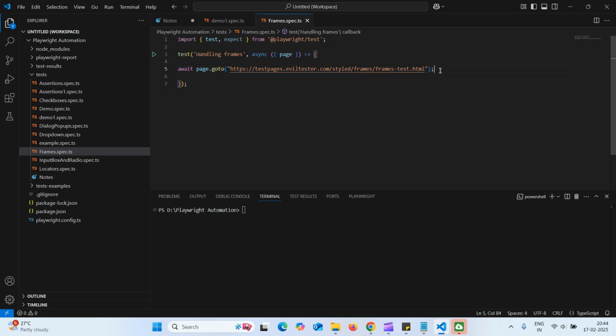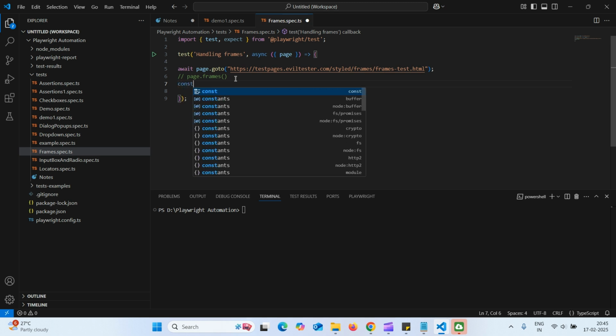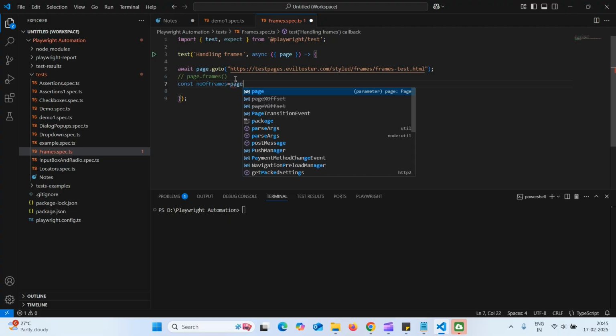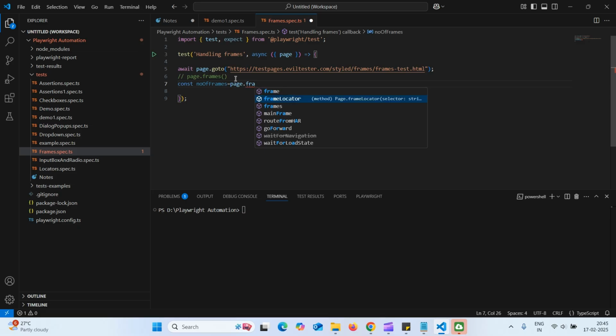Now first let us see how many frames are present in the web page. Let us get the count. How to identify the number of frames? For that we need to use the page.frames method, to get the count of the number of frames present on a page. I'll create a variable, const numberOfFrames, and we will get that using the page.frames method.